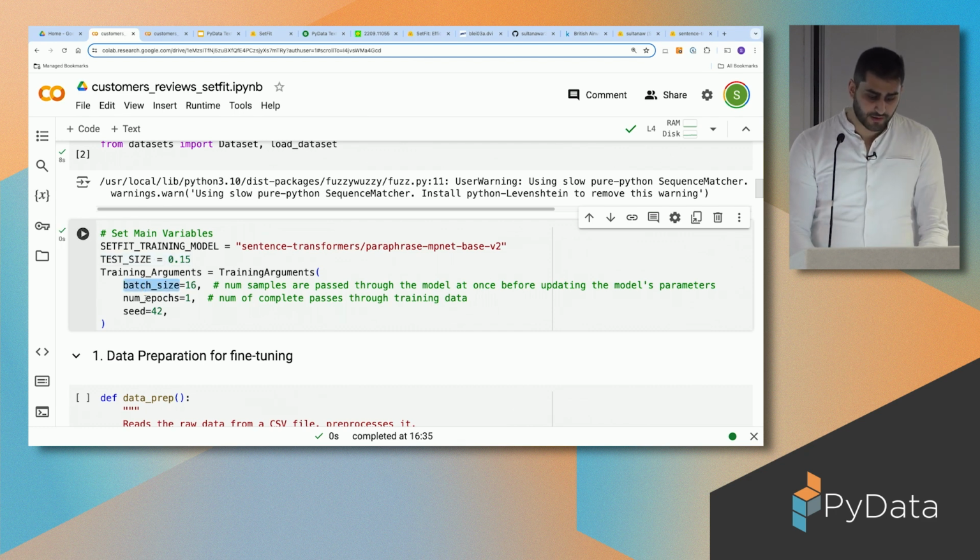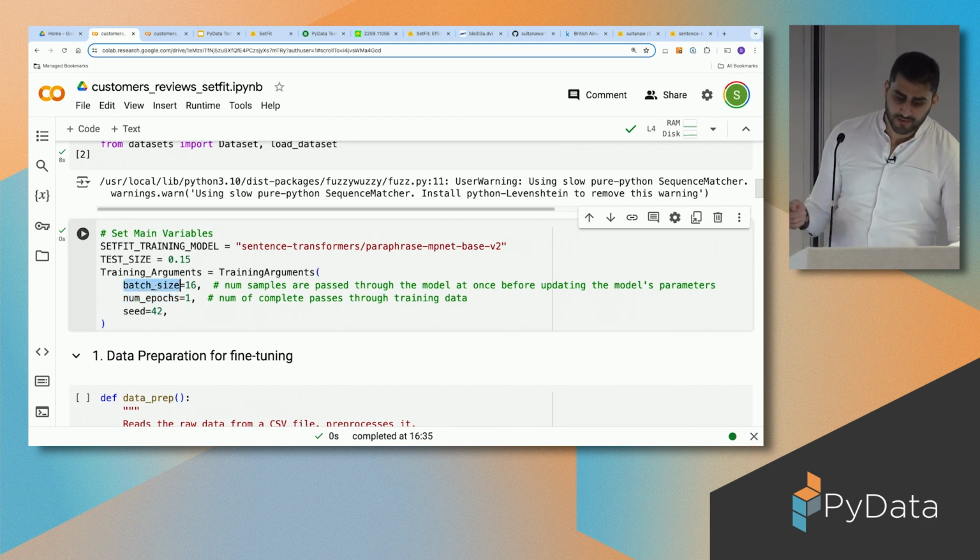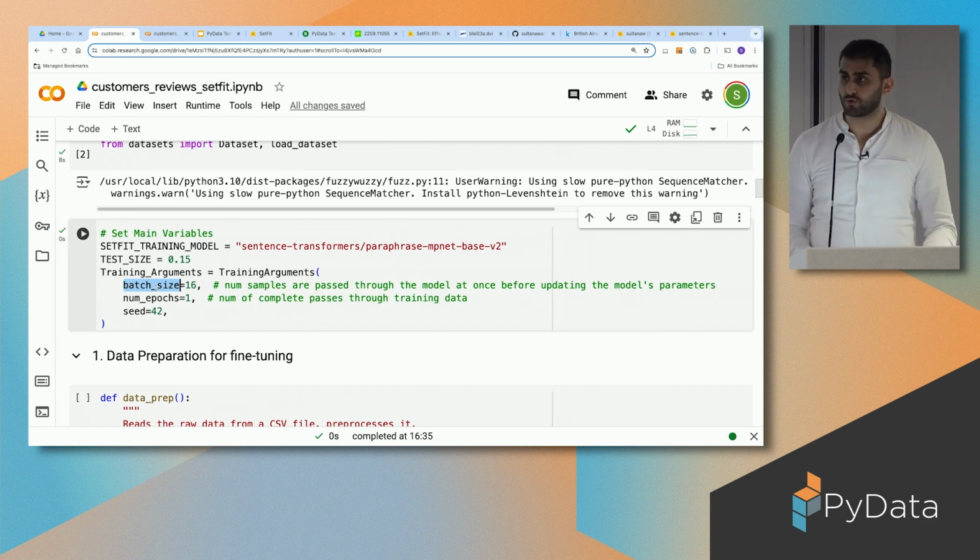The training arguments could be the batch size and the number of epochs. Batch size is simply the number of samples that should be passed through the model at once before updating the model parameters. And the number of epochs is the number of complete training passes that we need to apply during the fine-tuning process.